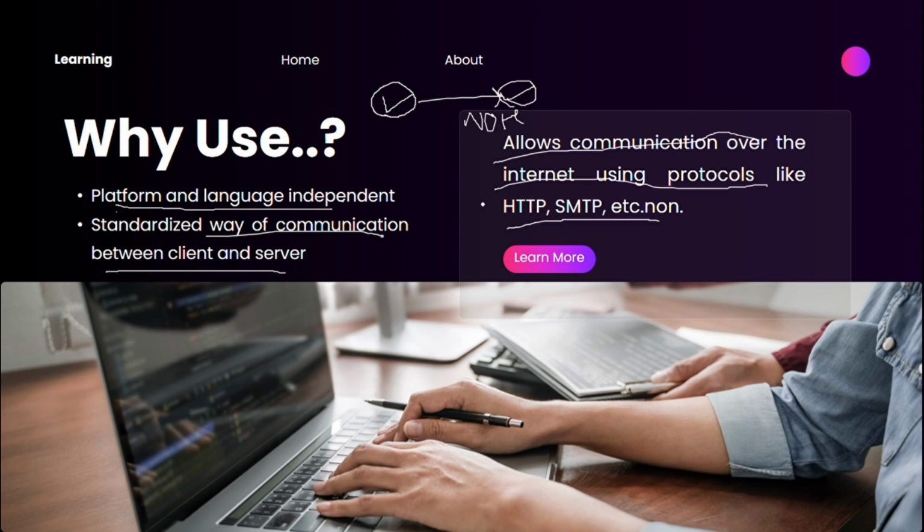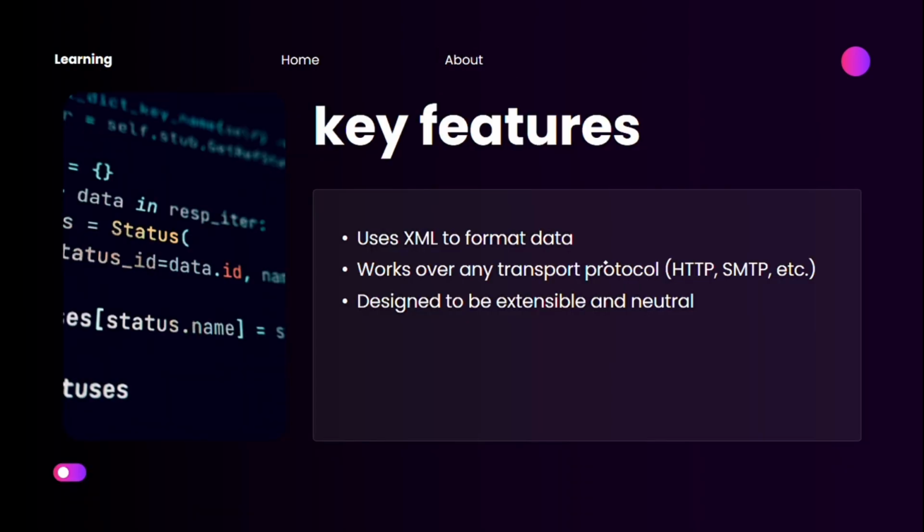In this protocol there is the use of HTTP, that is hypertext transfer protocol, and SMTP, simple mail transfer protocol. These protocols are very essential for transferring data from client to server or server to client, where requesting and responding concepts are involved. And next is the key features.